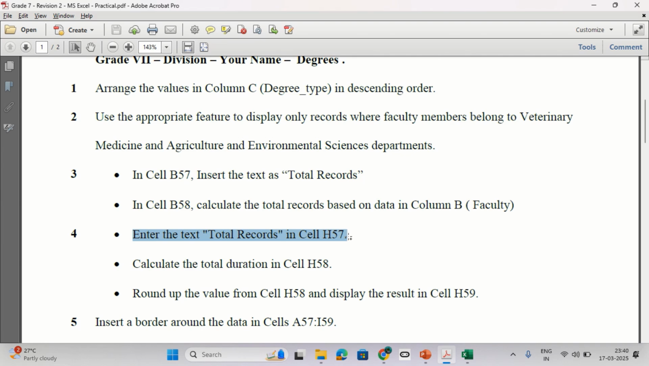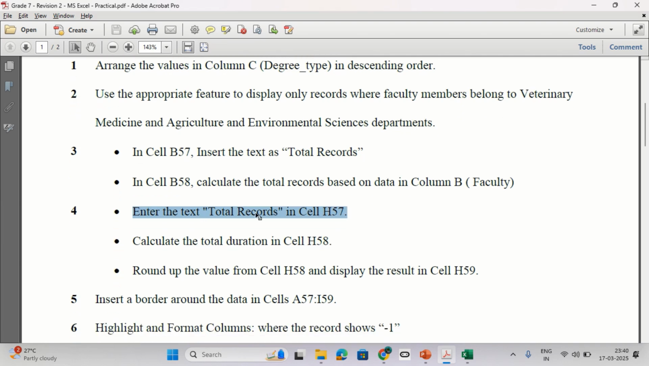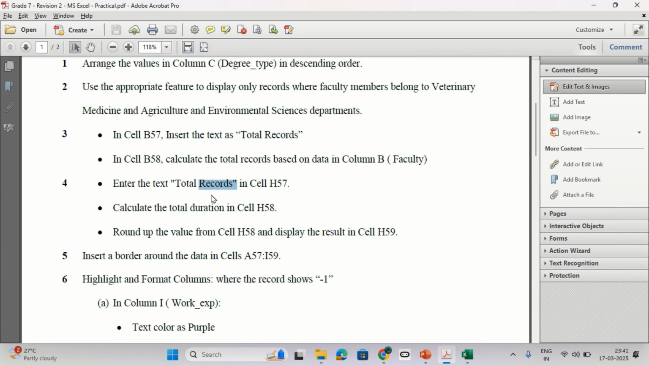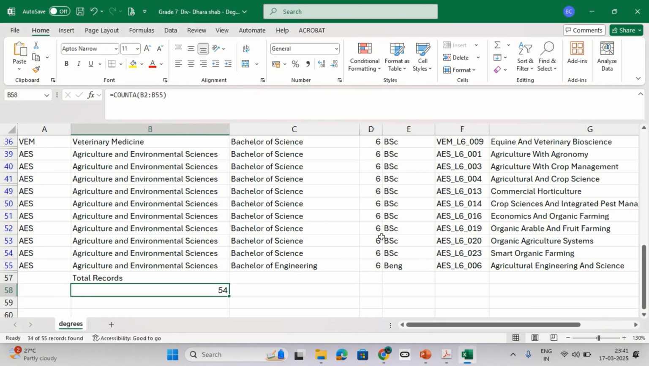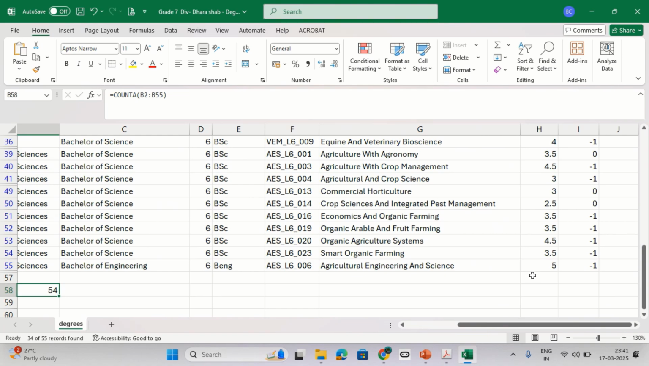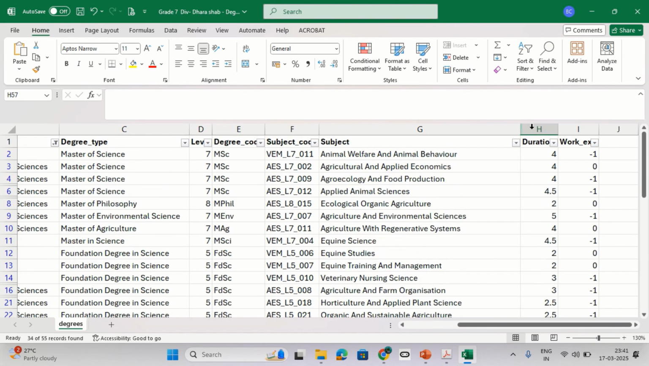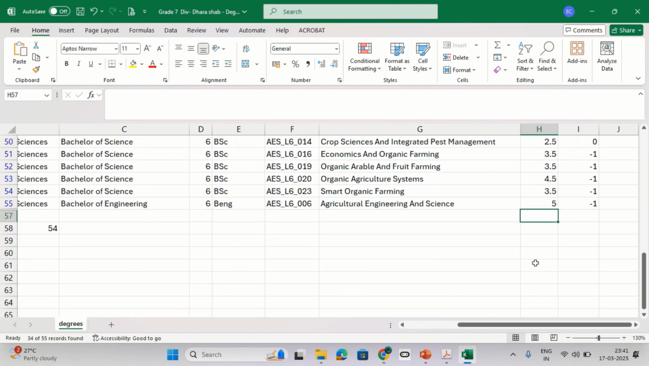Enter the text total record. Here is a small change. Instead it should be total duration. I'll just make that particular change quickly. Okay, let's go. So here total duration in cell H57. Let's move on to column H. Here you can see that's the duration field. Let's write total duration.